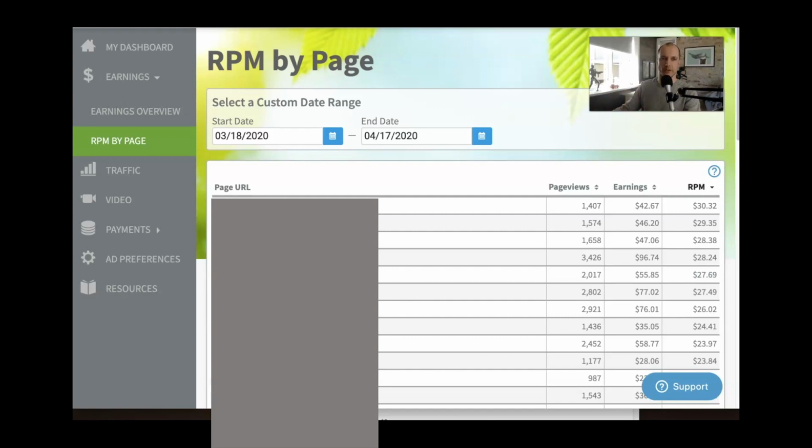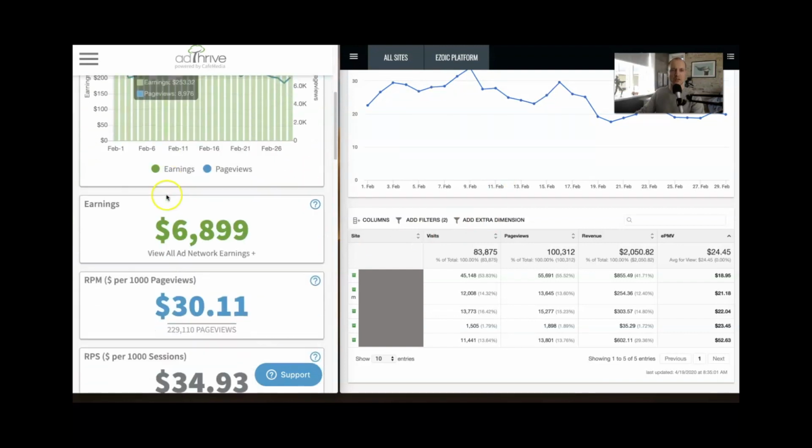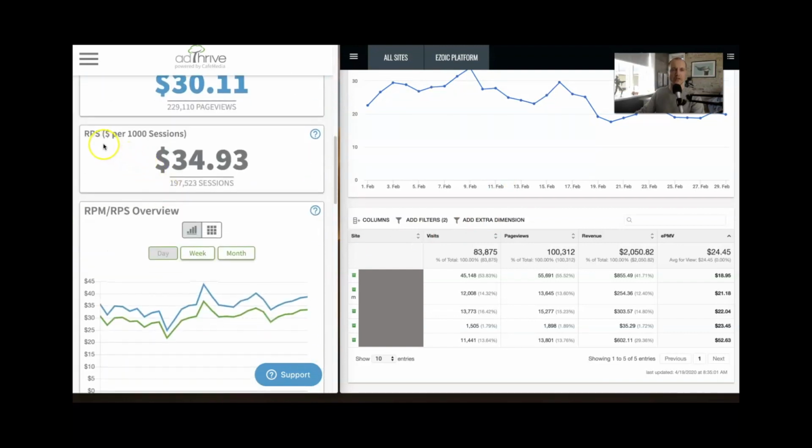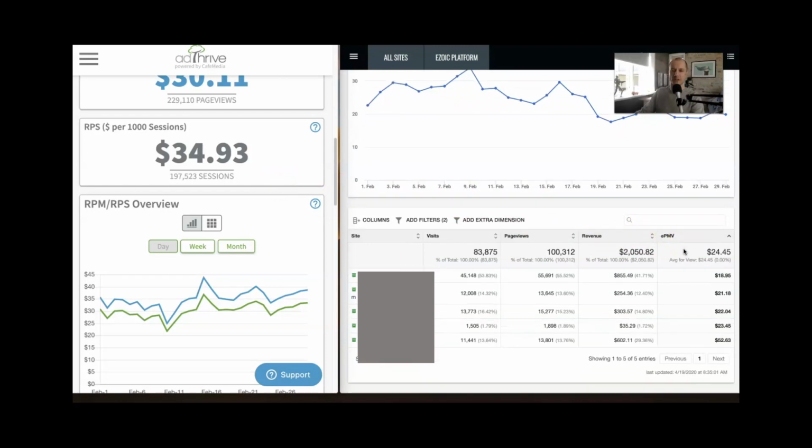Now let's try and pull up the data from Ezoic and Adthrive side by side so we can do a real comparison here. Now we have Adthrive on the left and Ezoic on the right. So let's scroll down here so we can look at the revenue per 1,000 sessions, because that we can compare to Ezoic's revenue per 1,000 visitors. That's basically the same thing. So it's 35 here and it's averaging around 25 here.